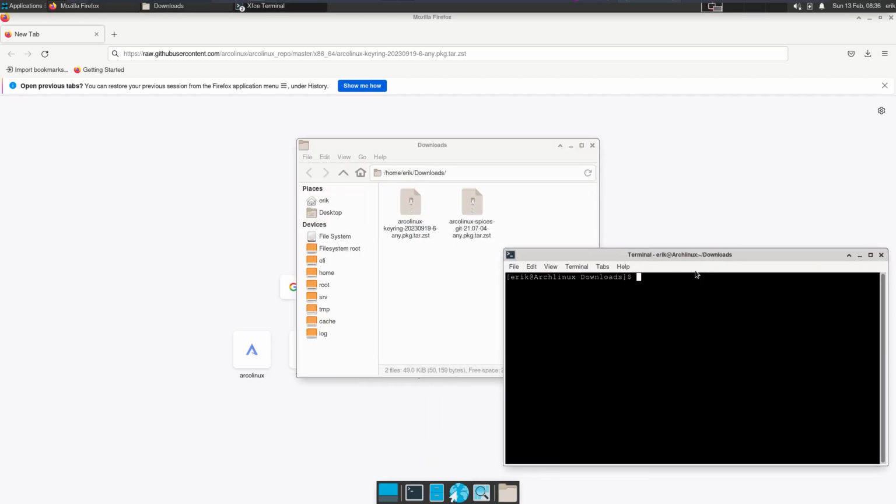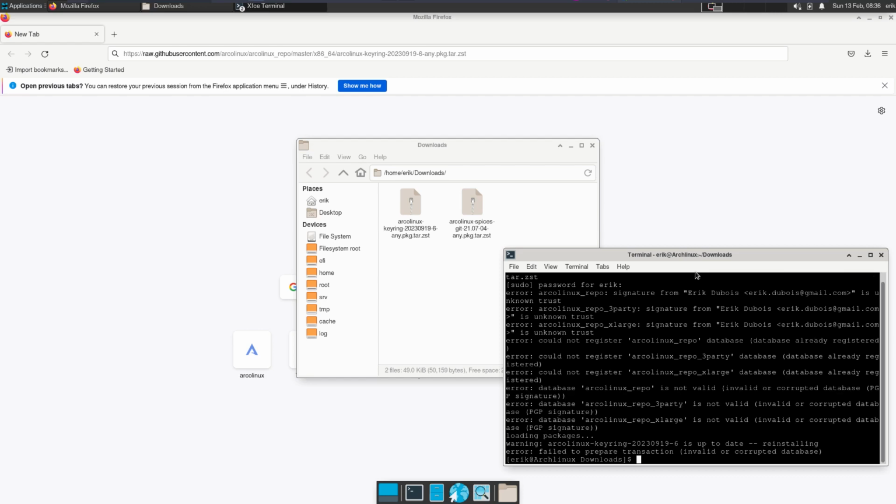Use your brain, right? Common sense. Sudo pacman -U ArcoLinux keyring. And we have it already registered. Yeah, registered. Warning, is up to date, reinstalling, fine. Okay, so you're back in -Syyu.